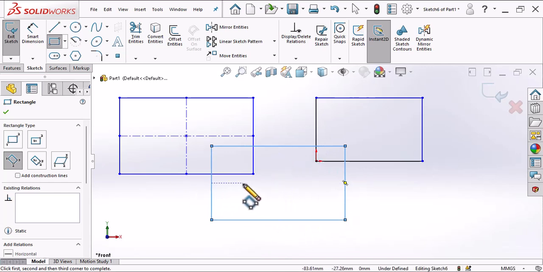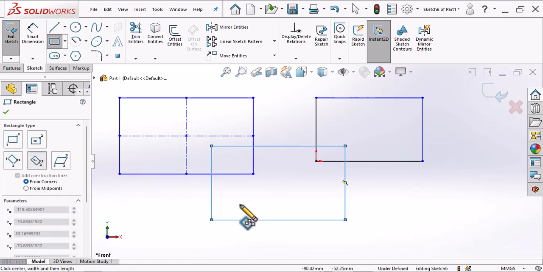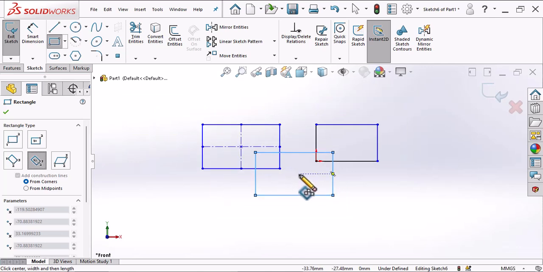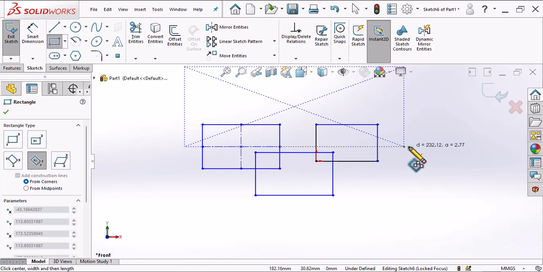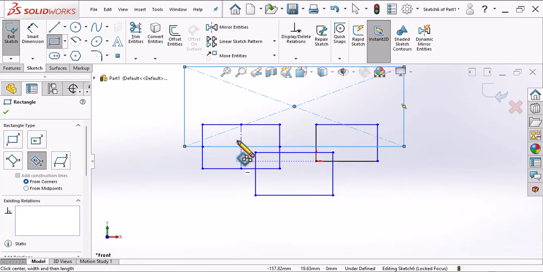Now let's move on to the fourth type of rectangle, which is the 3-point center rectangle. To draw this rectangle, you need 3 points. The first one is the center of the rectangle, the second one is the midpoint of the side of the rectangle, and the third one is the corner of the rectangle. Click here for the center of the rectangle, and for the midpoint of the side of the rectangle you can click here, and for the corner of the rectangle you can click here. So you have drawn a 3-point center rectangle.